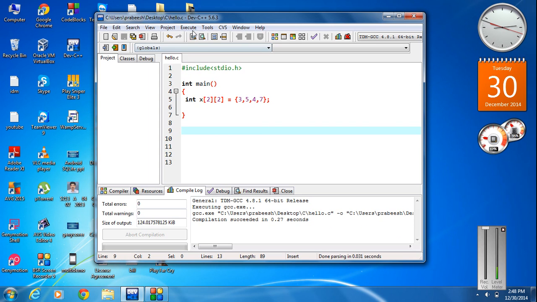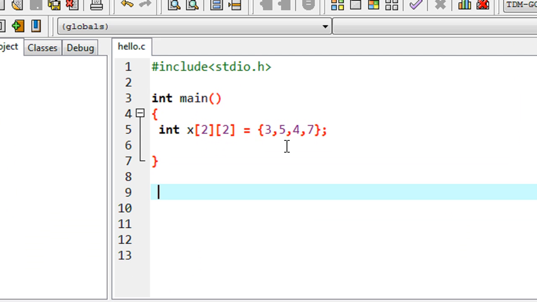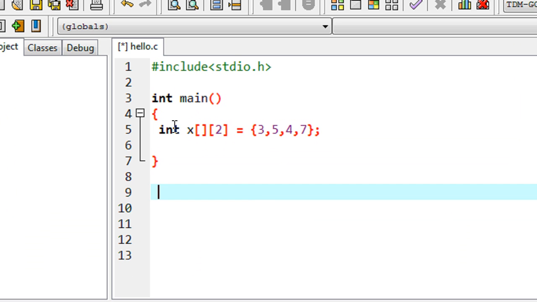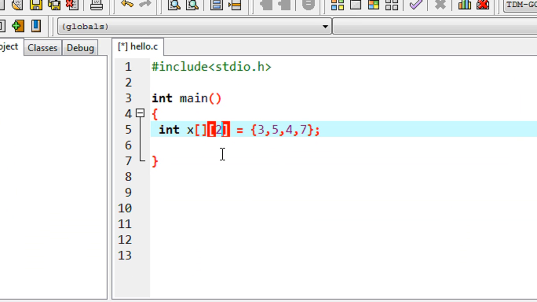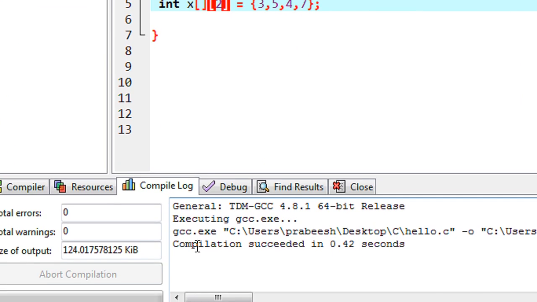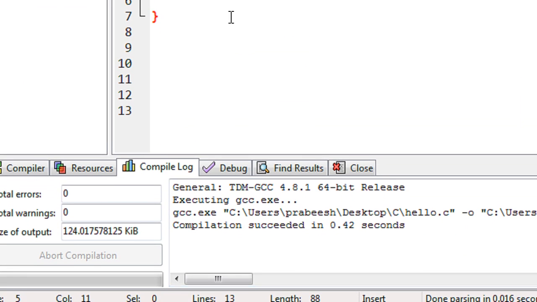So this is also a valid one, we can check. So the compilation is success. This is also a valid statement. Okay, and another thing, I remove the dimension of the rows. Now in this declaration there is only the dimension for the column. I remove the dimension of the rows. So what will happen if we compile the program? I compile the program, there is no error, compilation is success.